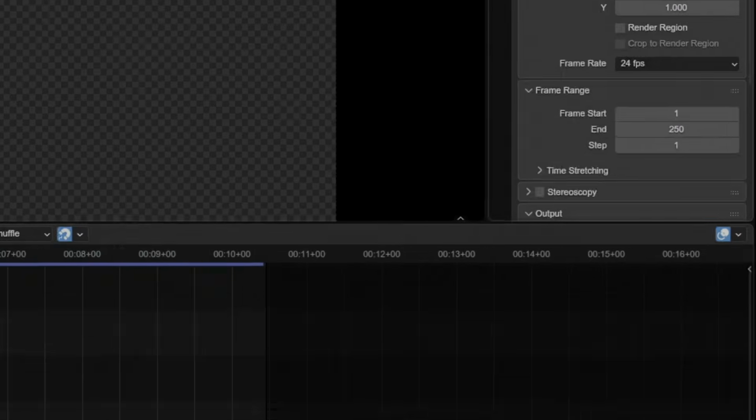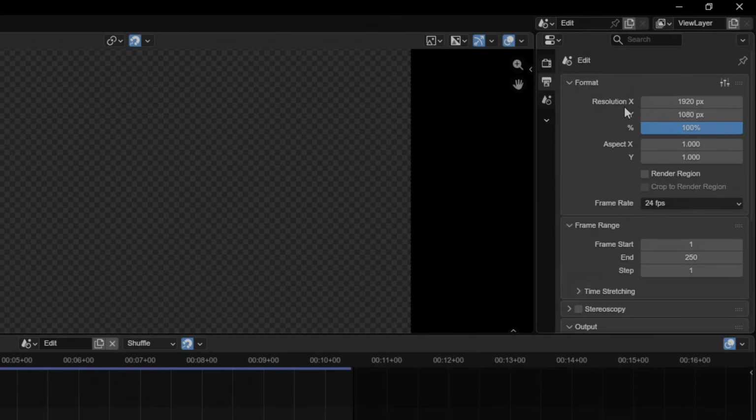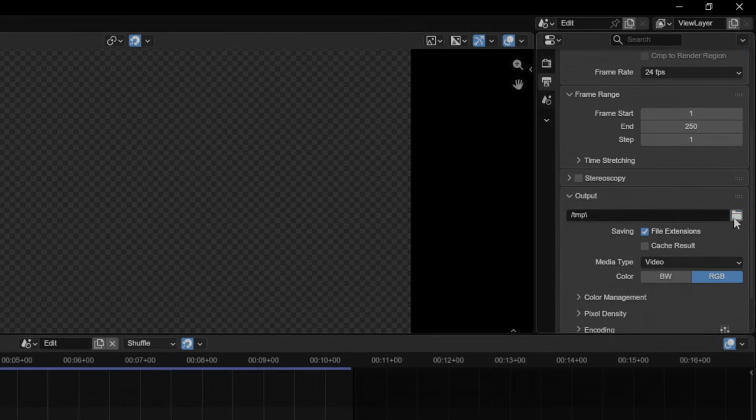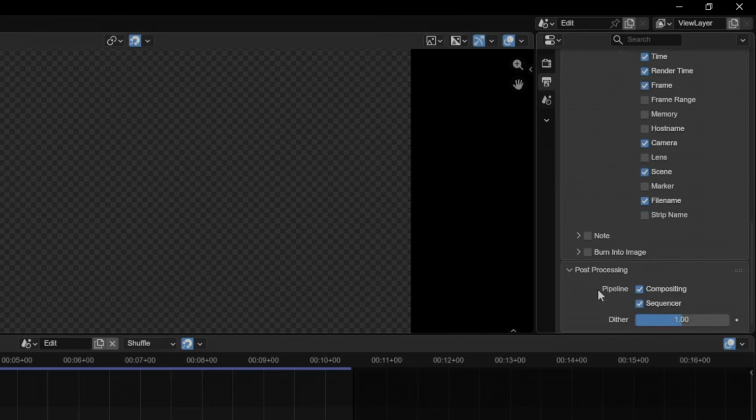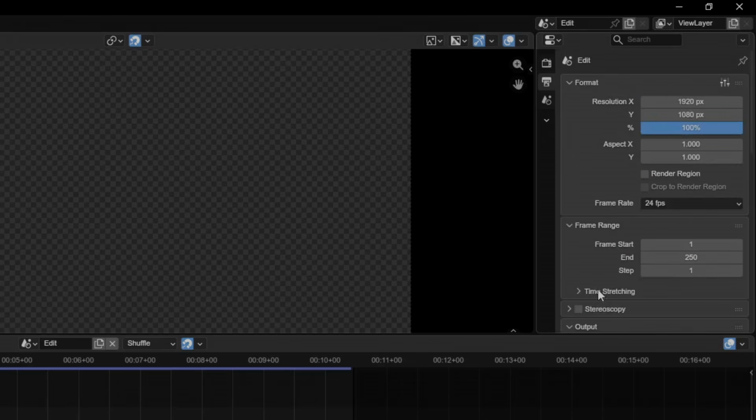Up here in the output properties is where we can edit things like the resolution of the project, the frame rate, project length again, the file location of where Blender will render the final video, and miscellaneous render settings that we can mess with later before we export.